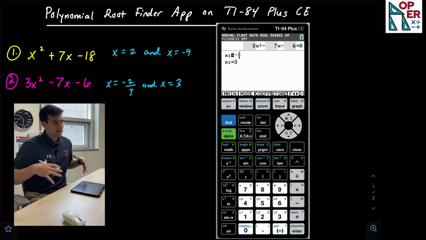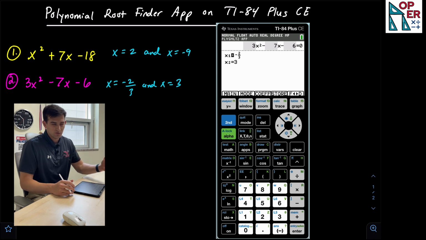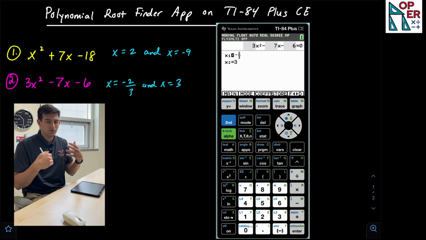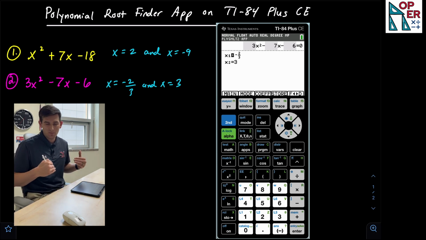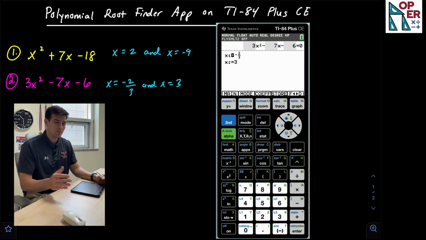Okay, so it doesn't factor it for me, but it does give me what x is equal to. We know that when we factor it, we then use the zero product property to find the roots. So if we did want to use this information, what x is equal to, to factor it, we could use the values for x and basically go back a step and find the factors as well, okay? So this is how you can use the Polynomial Root Finder app on the TI-84 Plus CE graphing calculator.